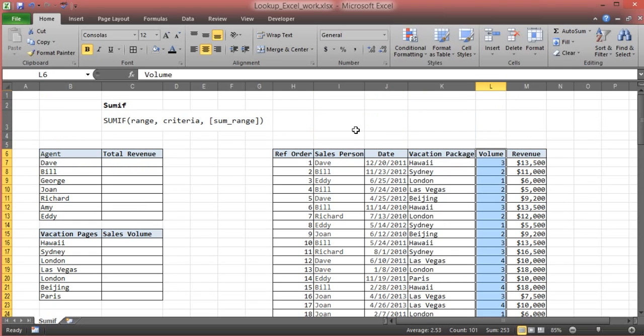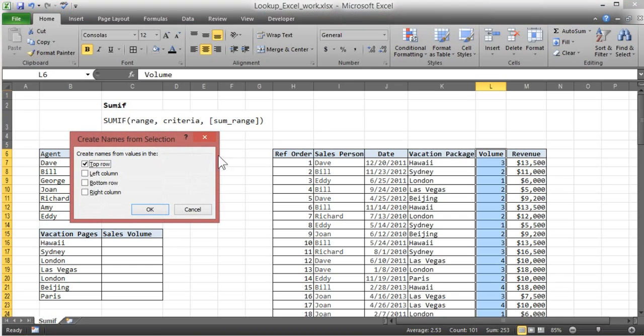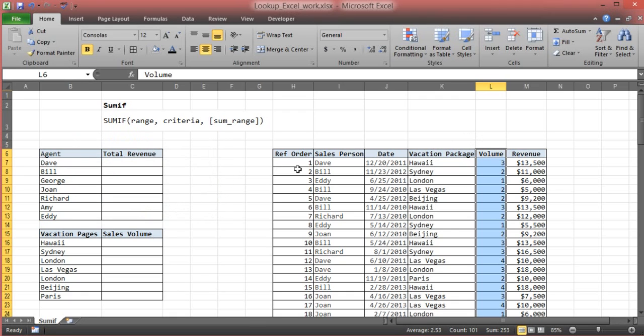And then I want to name this range because that's going to make it easier for me to work with. So I'm going to hit Control Shift again, but now I'm going to hit F3. So Control Shift F3. And that's going to bring up my Create Names from Selection box. And we're going to name this range Volume. I've already named these first four, so I'm just going to show you an example of volume and revenue.